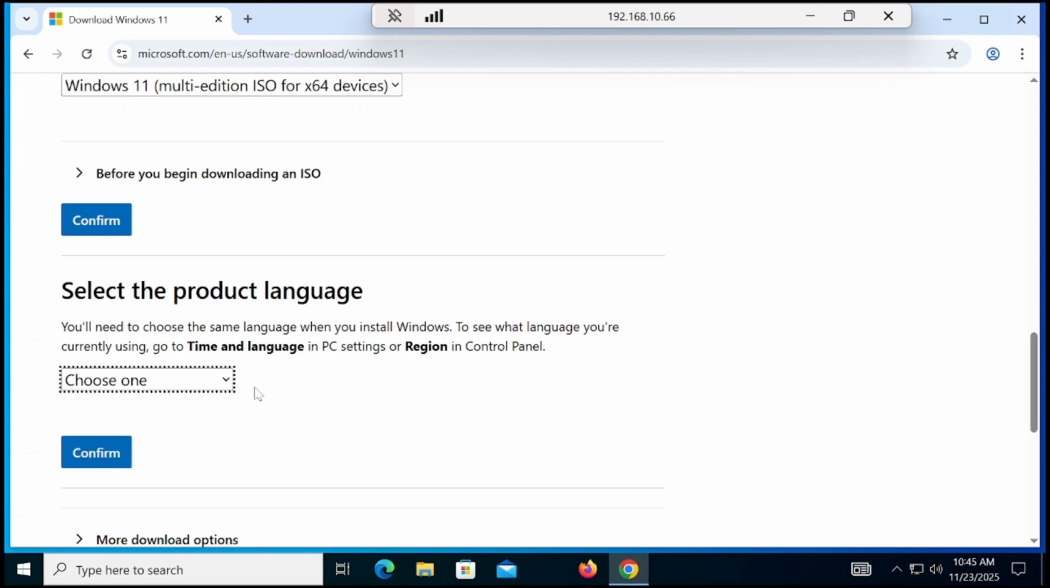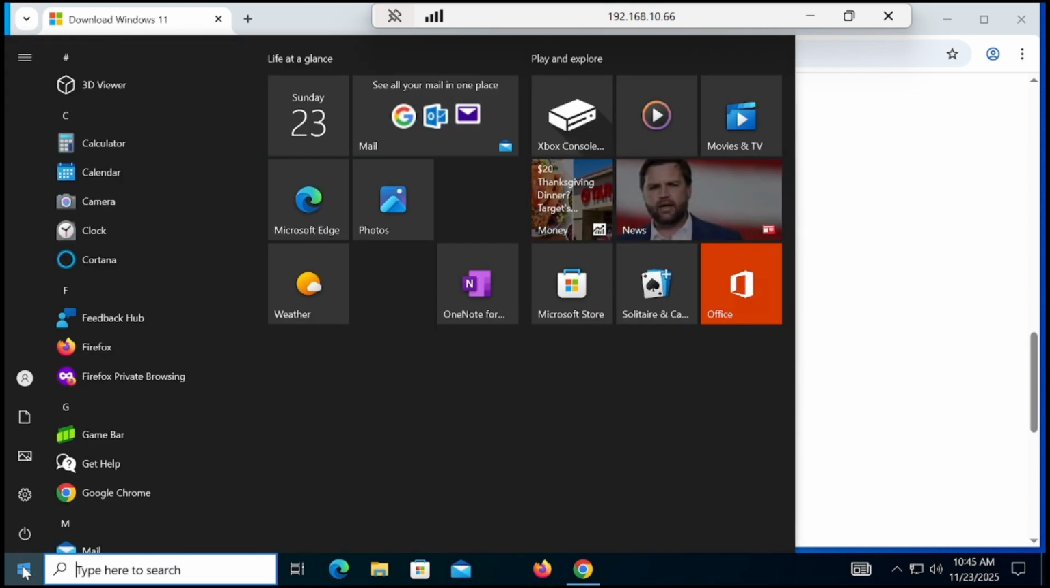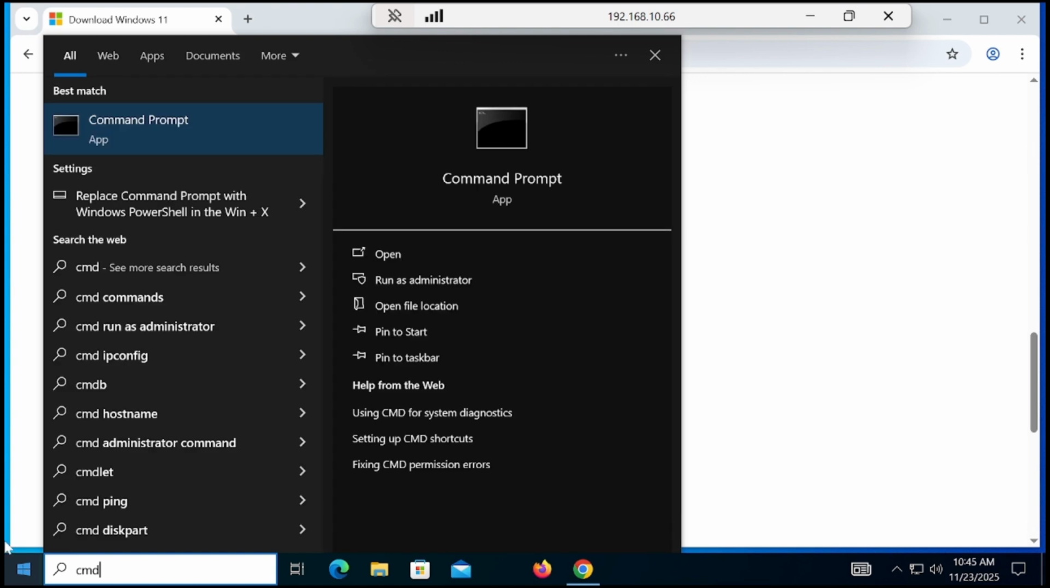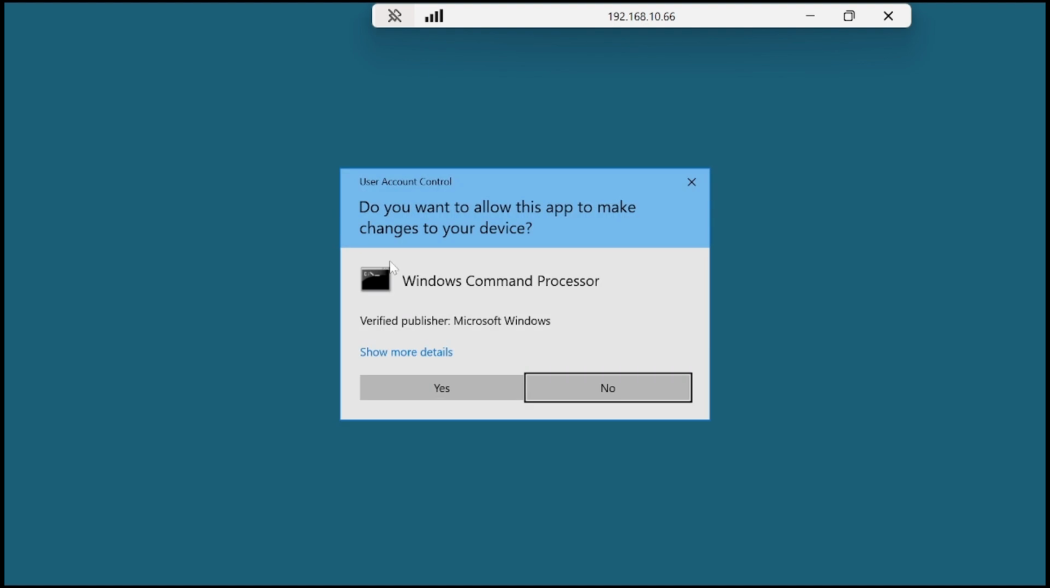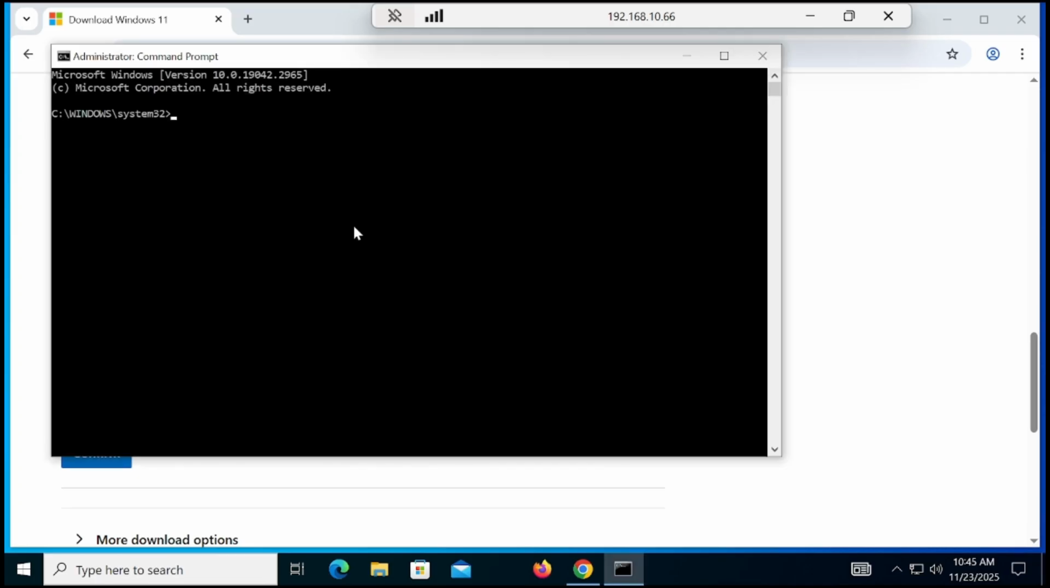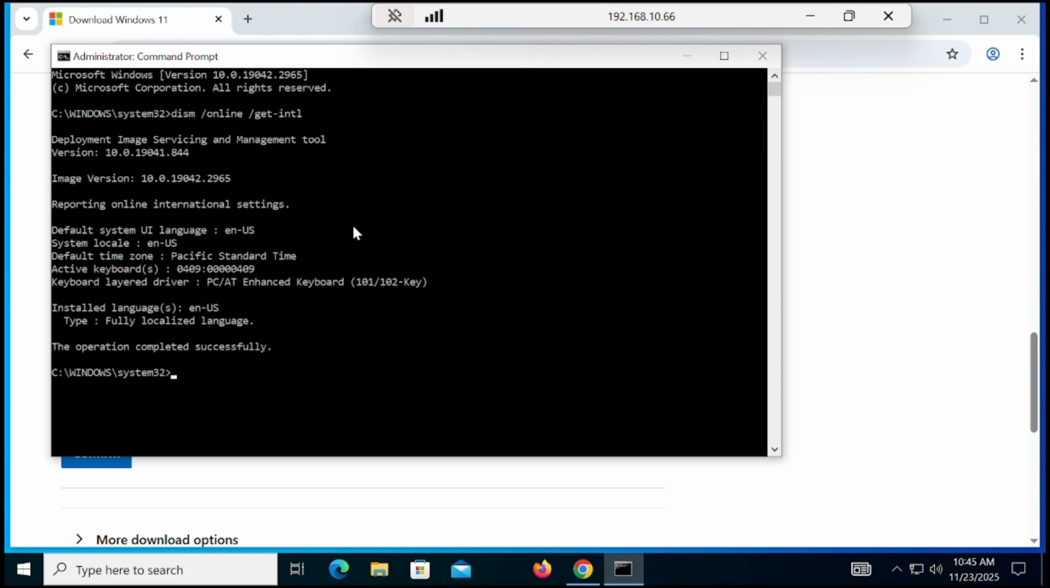Then you have to select your language, but before selecting the language you have to confirm your system language first. So you have to type cmd and run as administrator. Then type the command DISM /online /get-intl. So your system language is English United States.